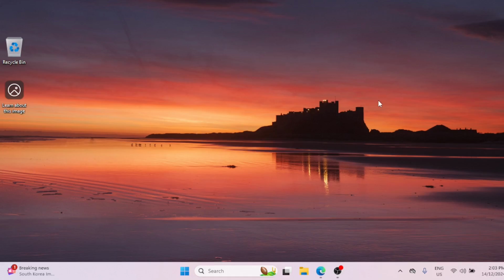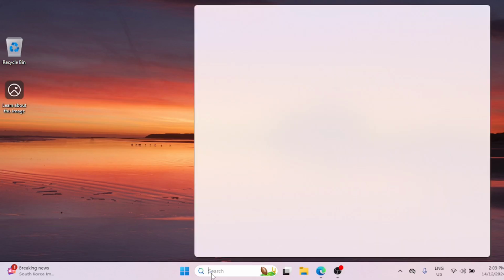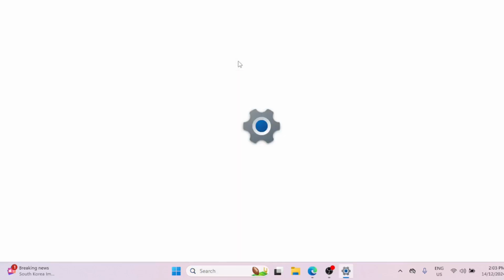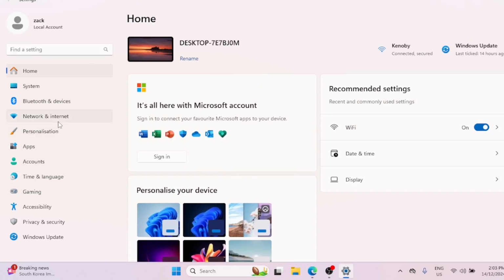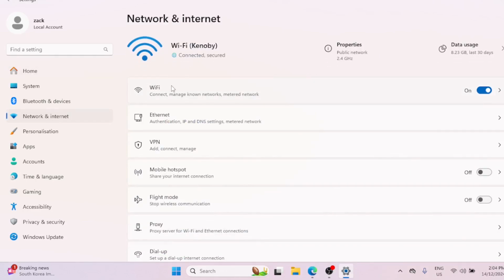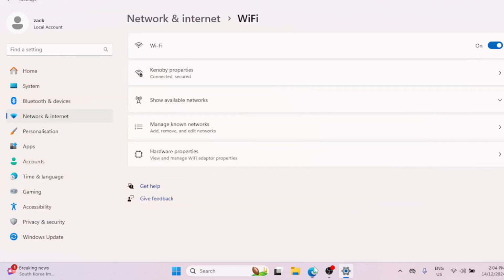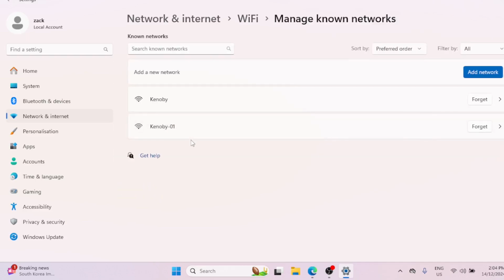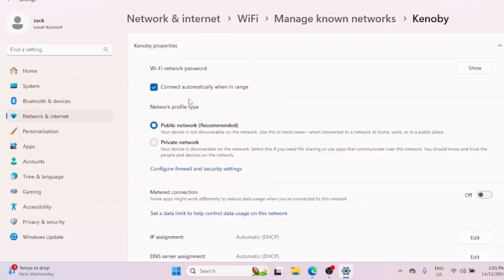First of all, switch your network profile. To change your network profile, navigate to Settings, Network and Internet, Wi-Fi, and click Manage Known Networks. Select the network you're connected to and choose your desired profile. Switch your network profile to public in Windows 11 when connected to Wi-Fi, which enhances security, especially in shared or untrusted networks.